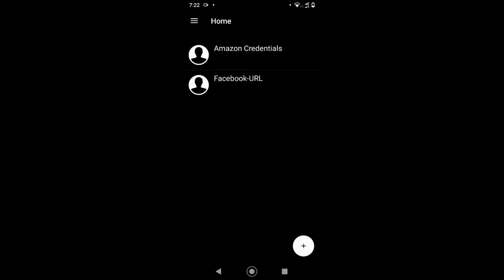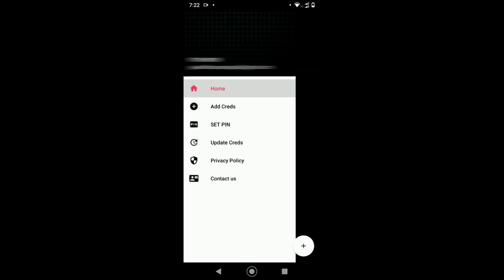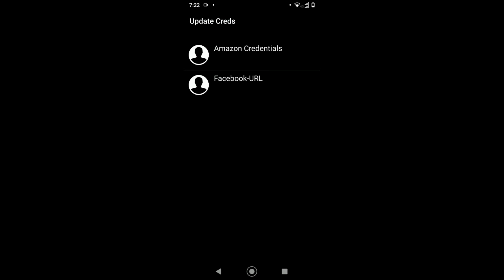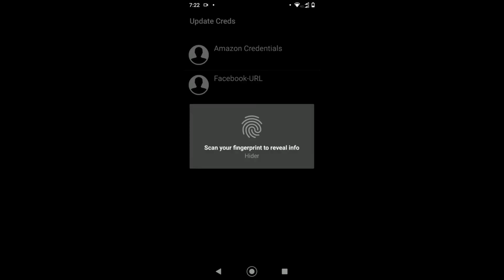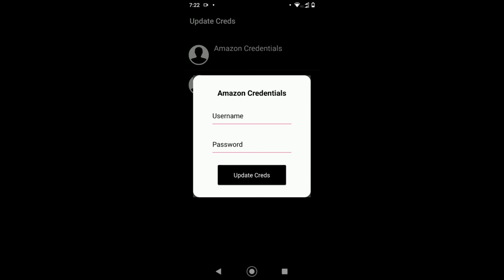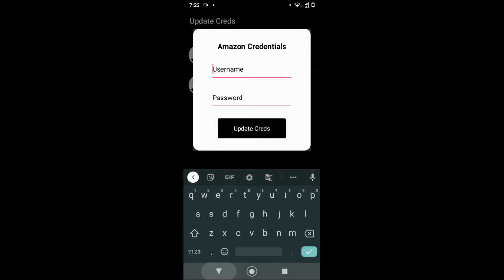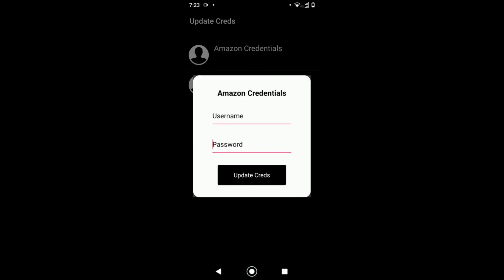So this is how you can add the credentials, guys. After that, you can update your credentials also. Just click on update creds, and if you click on this Amazon credentials, it will ask for your fingerprint. For updating credentials also, we gave a security, guys, so no one can update your credentials except you. Just give the fingerprint access, and the title will be Amazon credentials. You can change the username and the password and click on update credentials.